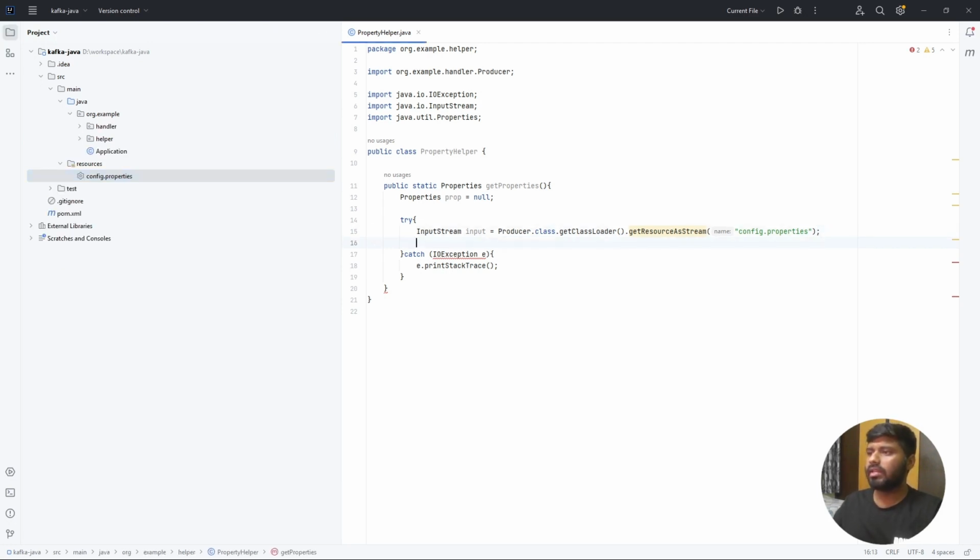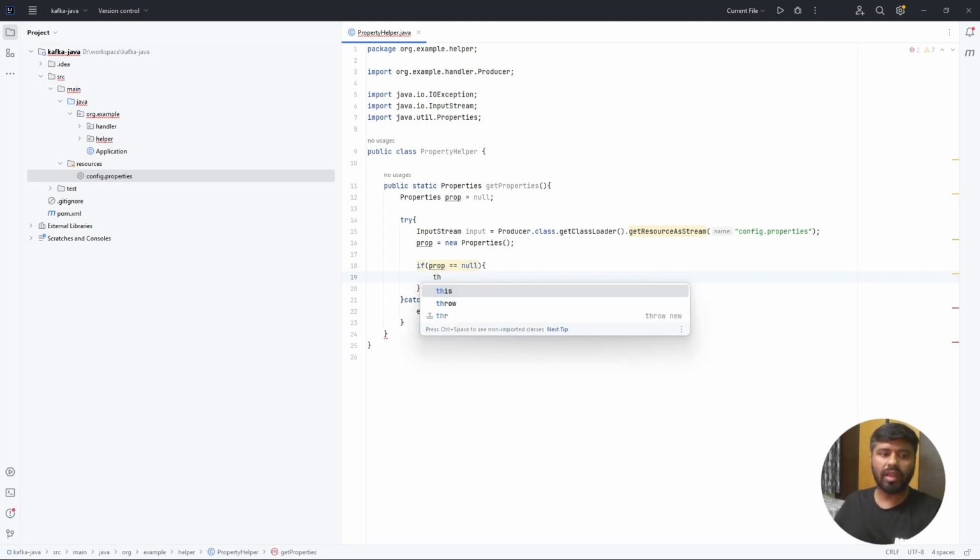After line number 15, on the next line, what we can do is assign the property value. So we can say prop equal to new Properties. That is done. Now one check we will provide: if my prop is null, then we can throw one exception. Sorry, my bad, it should be input.